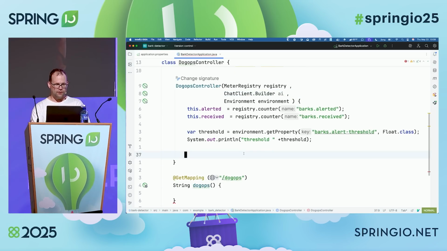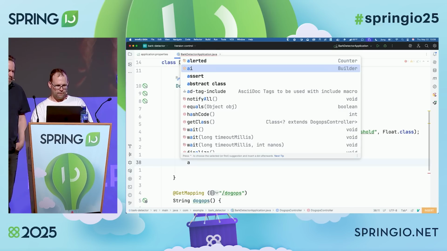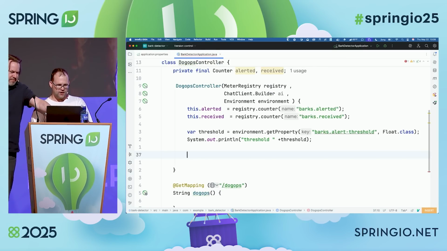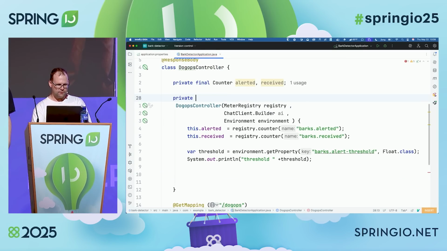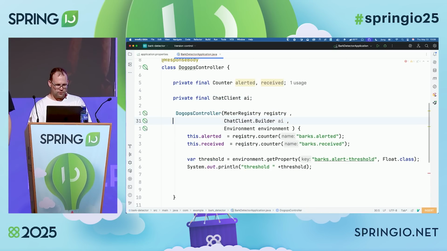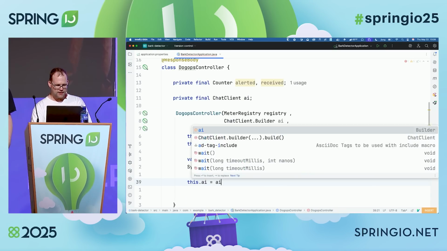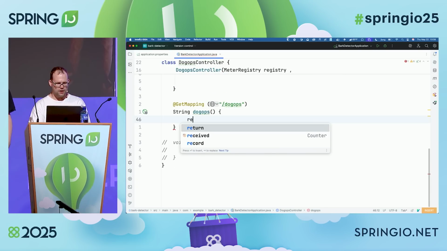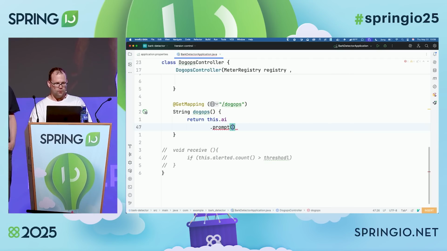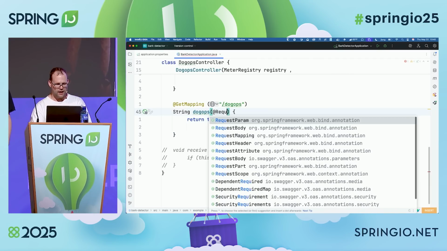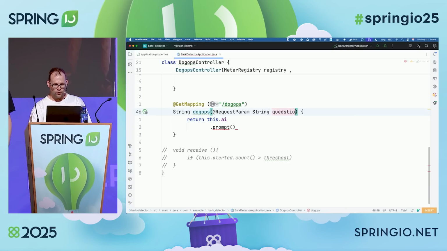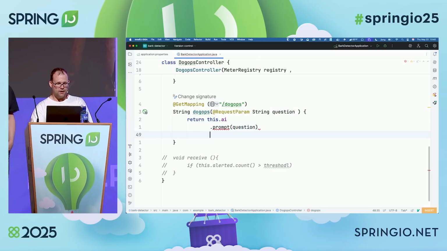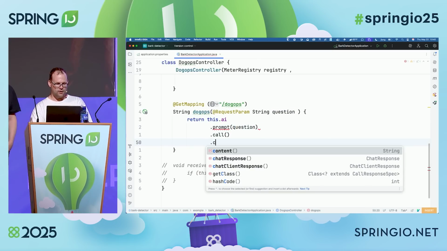Okay, so we've got this AI thing. No, that's the builder. Yeah. We're going to say private final ChatClient ai, and we'll say this.ai equals ai.build, right? And what do we want to do? I guess we want to say return this.ai.prompt. We're going to take a request from the user, right? RequestParam, String question, even. Here we go. Oh, come on. That is so sad. That wasn't even Vim. That was just me. Ubuntu, I think. Yeah, right? Exactly. Okay, so content, good.